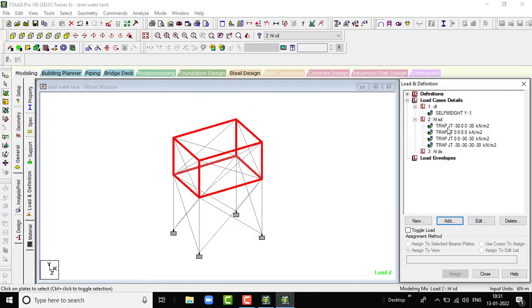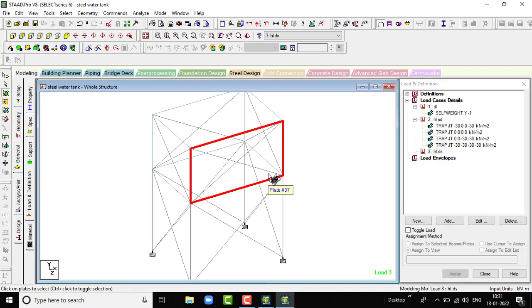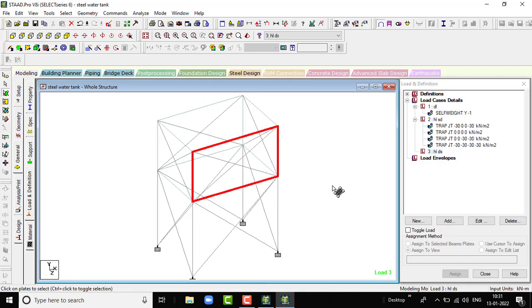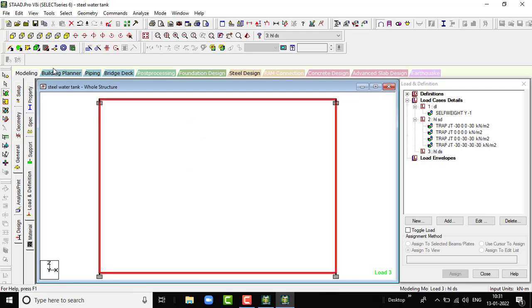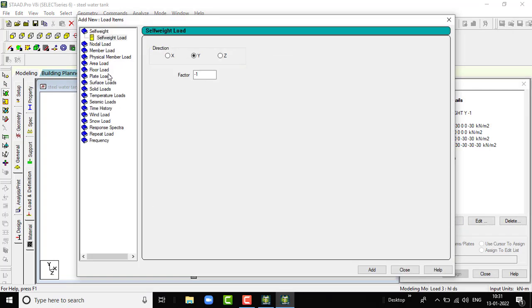Okay. Next, we will go for the hydrostatic load in downwards. Then let us select these plates. We have to select this downward plate. So we will be going for this downward view and select this plate. Click on isometric view. So the downward plate has been selected. Then we have to go for here. Click on add hydrostatic load in downward side.